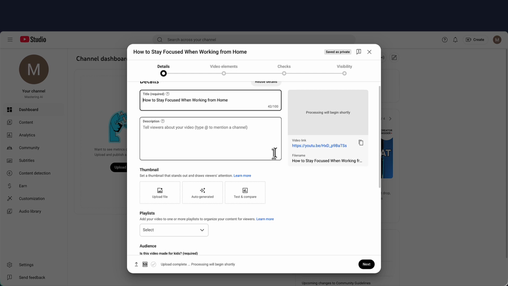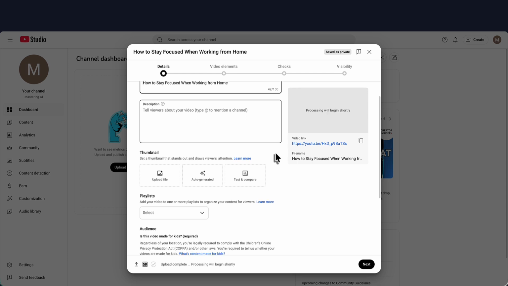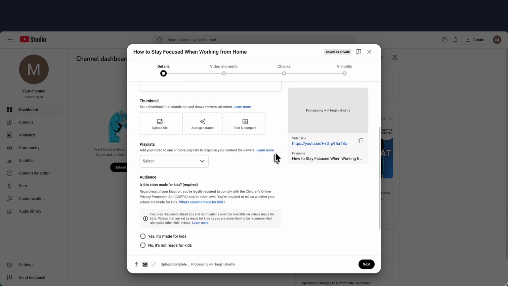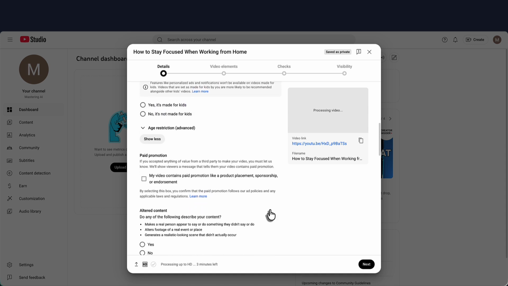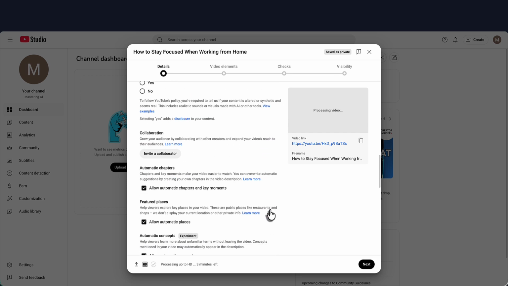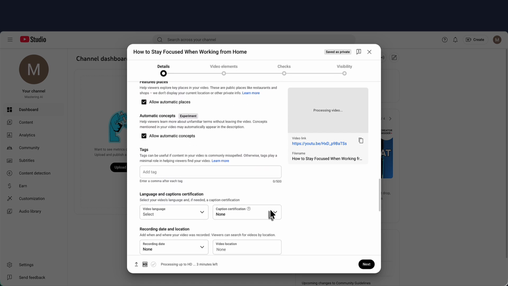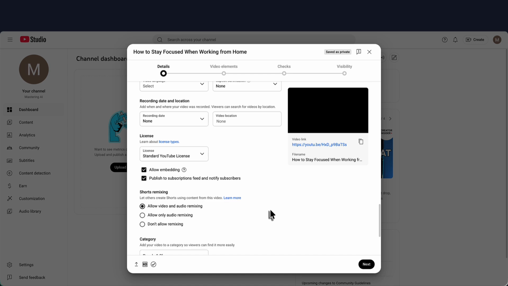This is what will get people to click. Fill in your settings accordingly, and if you're unsure about something, just ask ChatGPT for help. Set your visibility to public or schedule it for later, and you're done. Congrats! You've just made your first YouTube video using AI. That's a big step.